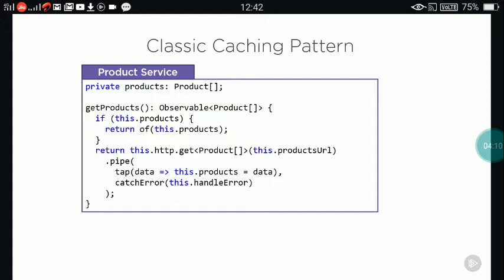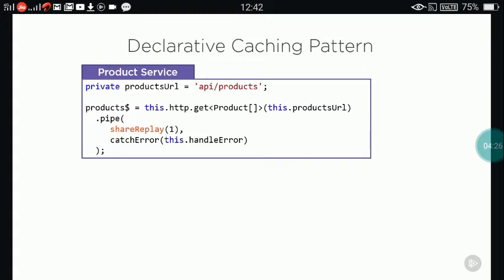One classic pattern for caching is to define a property to hold the data in the service, then define a method that returns the cached data or issues an HTTP GET request to get the data. This technique works, but it's not very declarative. A more declarative approach uses the reactive programming pattern we've covered in this course and pipes the observable through the Share Replay operator. This caches and shares the resulting observable.